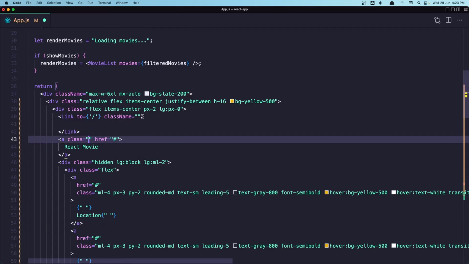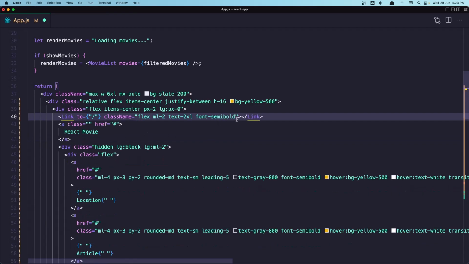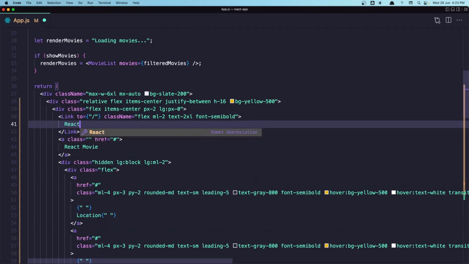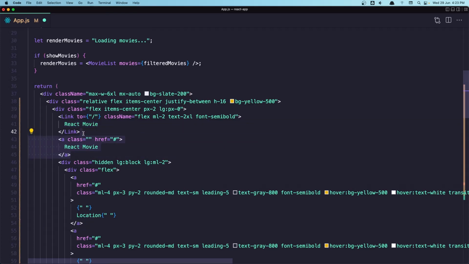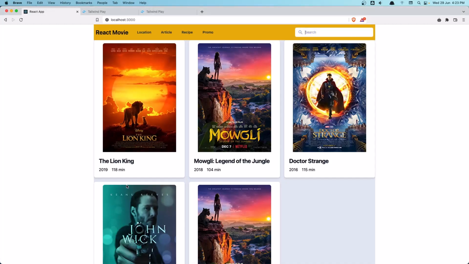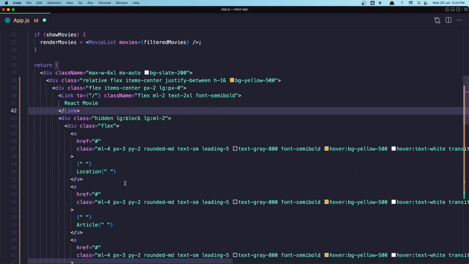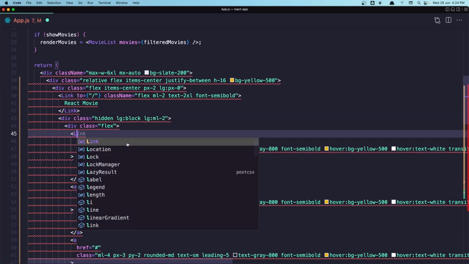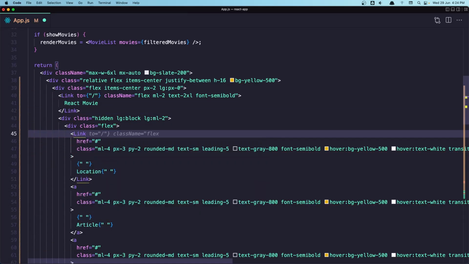So cut from here and paste it inside here, and let's say React movie. Let's remove now this one, and we have this location, but I'm going to add only the about page here. So I'm going to remove this, and I'm going to say link to the about page.